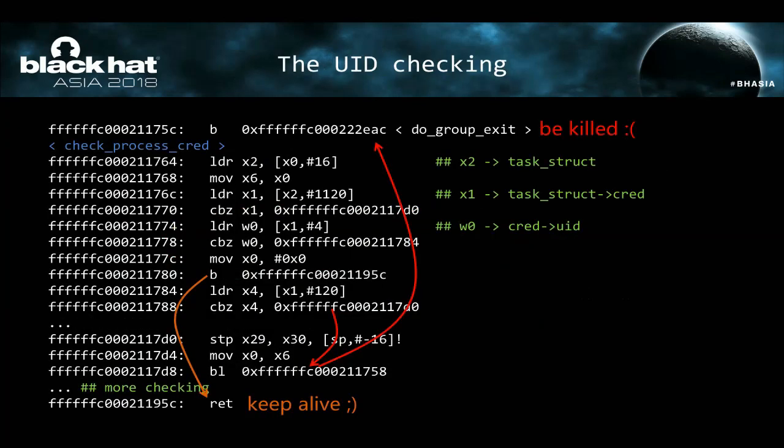I named this function check process cred, because the purpose of this function is to check the current process credential. If the current process UID is equal to zero, this function will conduct a more detailed examination. If the current process fails to pass the examination, this process will be killed.